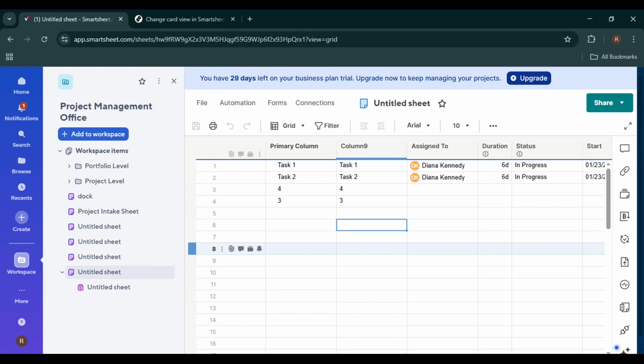All right, let's jump right in. First, make sure you're logged into your Smartsheet account. Once you're logged in, go to the sheet where you want to change the view. This can be an existing project sheet or a brand new one. When the sheet opens, you'll usually see it in the default grid or table view, where all your data is displayed in rows and columns.